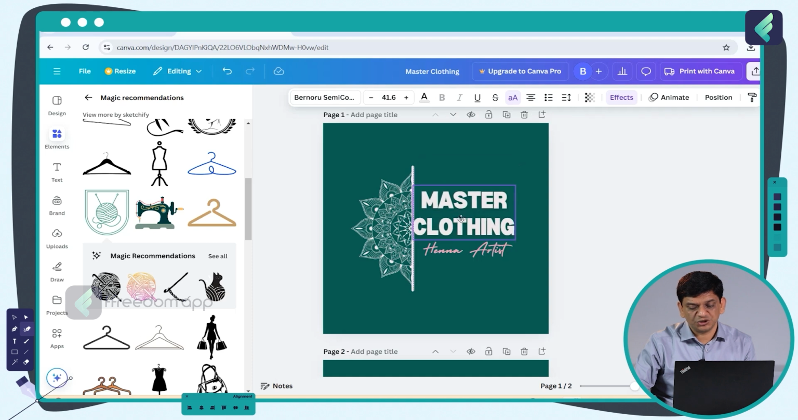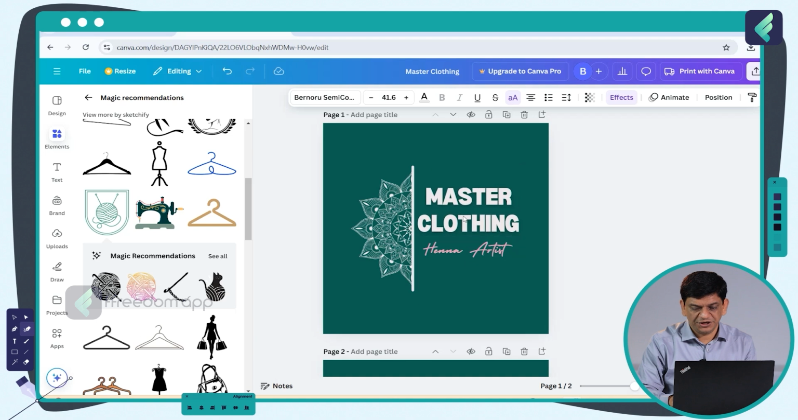Now we will change the position of this thing. Right, move it here. Looks good. You can give your name here. So let me give Bhavan artist only. This looks good.